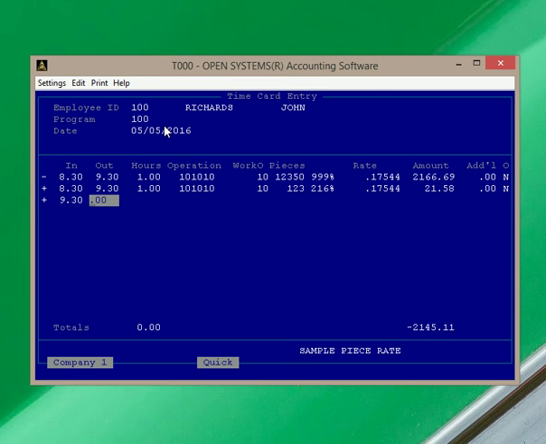Now, if I had discovered this mistake before I posted, of course, I could call up the employee and the date, and I would see the transaction. I could just correct it. So it's a real simple idea here. You're just using a negative transaction to back off the mistake, and a positive to put it in the way it should have been. The net effect in this particular case is I'm not changing the hours at all, but I'm taking back $2,100.